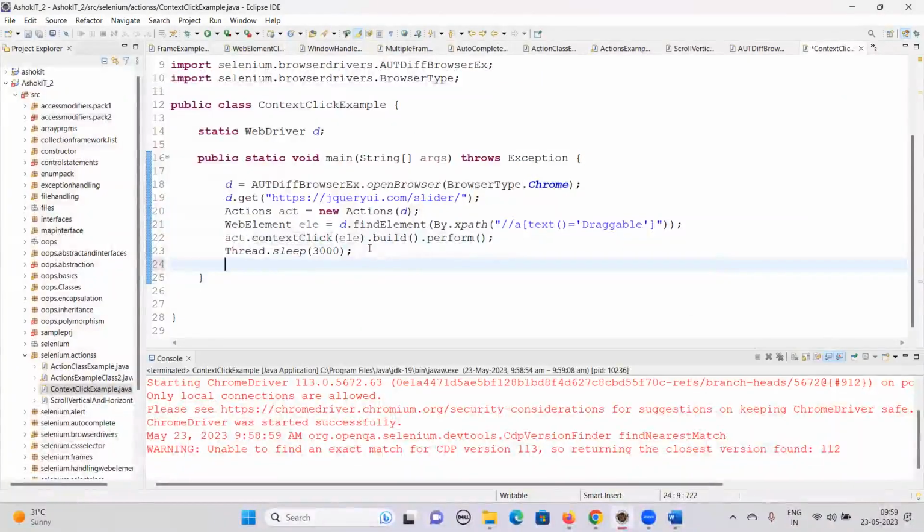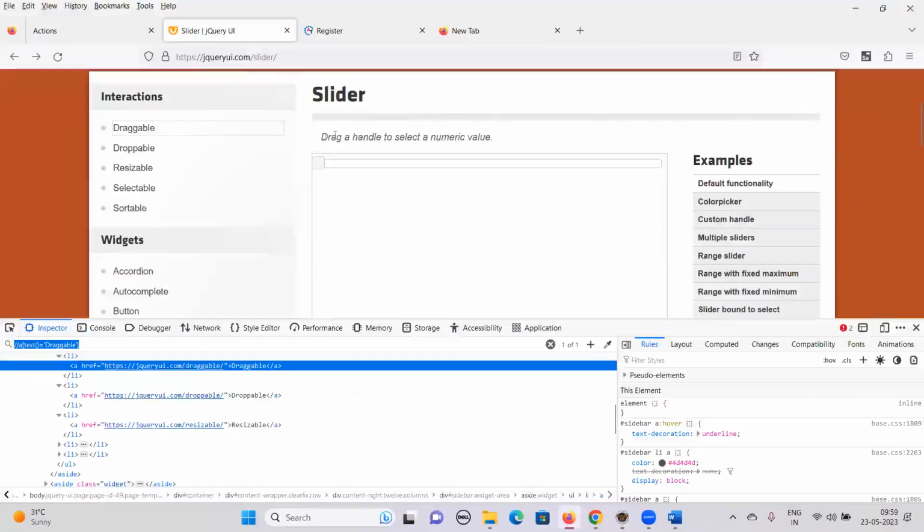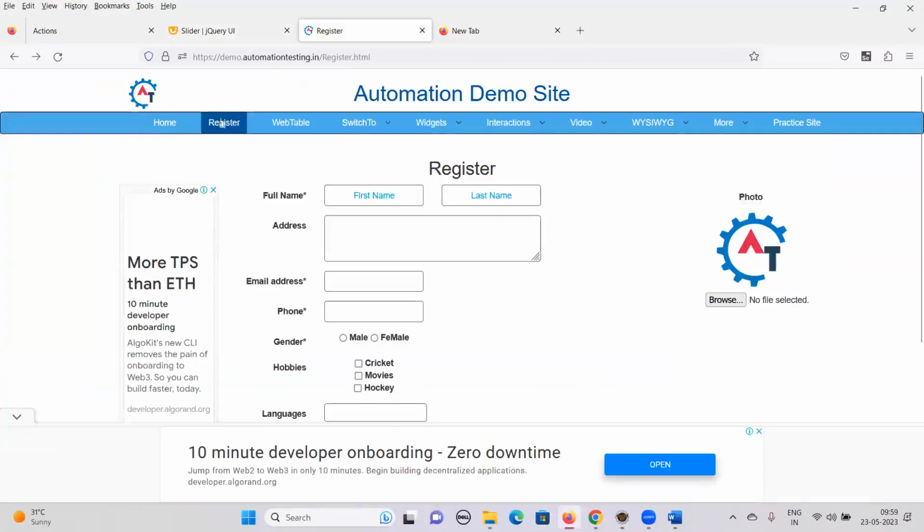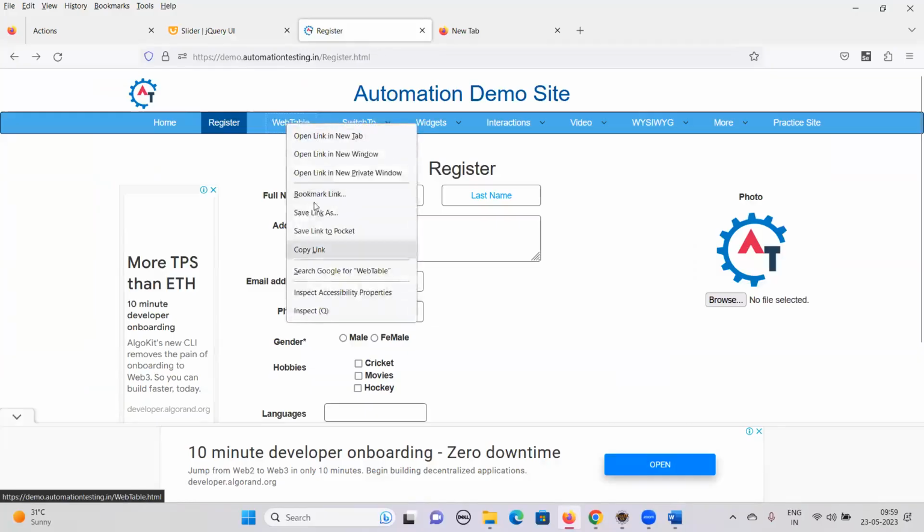But it will work when we have some web elements which can be identified here. For example, I'm trying to show you the example here. It is not moving to this particular one because this is a different pop-up which is showing up.